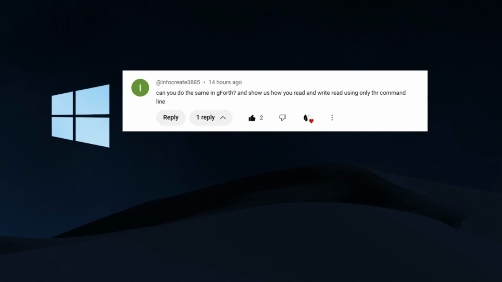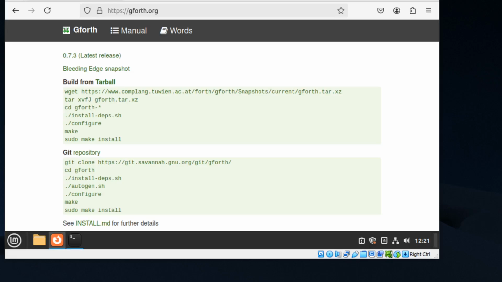I'm going to install the latest version. I'm going to just cover that real quick. And I've got a new virtual machine. So I'll show you how to do that and read and write to text files using GForth. So I've got my virtual machine pulled up. I'm using Linux Mint, and I went to gforth.org, and it seems the latest version is 0.7.3.